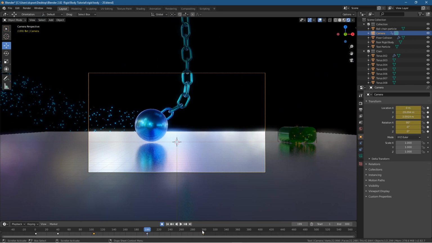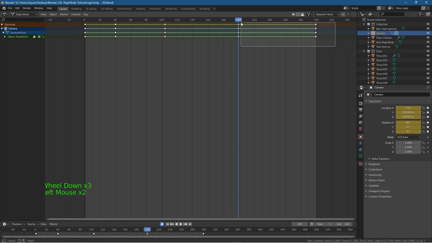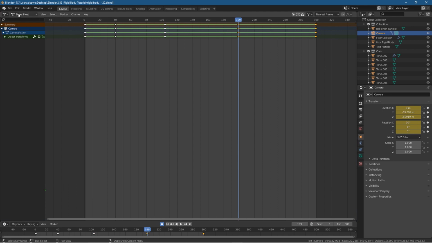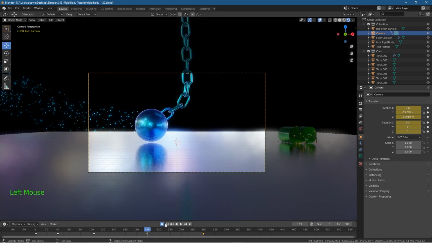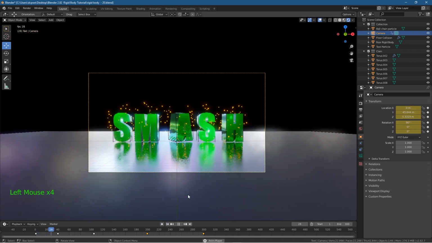Maybe we'll put the bounce towards the end as well. So let's go back to our dope sheet, zoom out a little bit. Let's select these ones here, press the letter T and select bounce, and let's just see what effect that has. Let's untick the record button to turn it off. Let's click play.